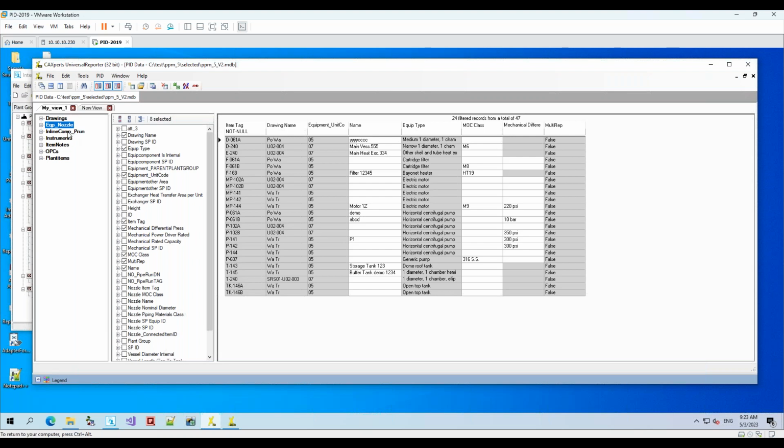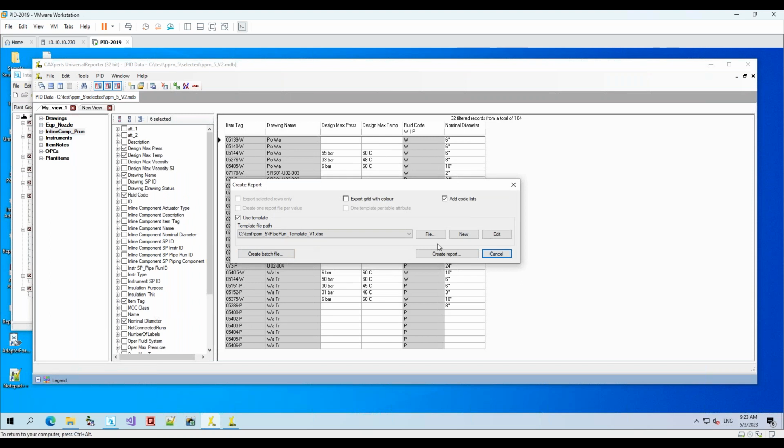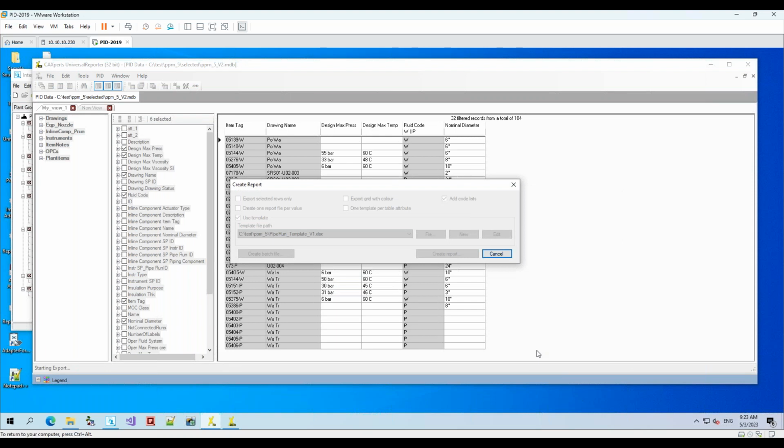And of course, the same is valid for pipe runs. So we can also use a template here. We can also add the code list here. And we will have a nicer looking report that has pressure temperature values inside and fluid code and so on.